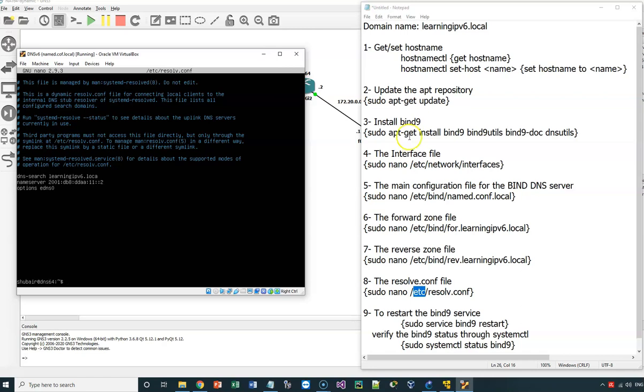Okay, because you changed the configuration of the BIND9 service, you need to restart it with this command, and you need to check the status after you start the service. That's all for the configuration of the BIND DNS server in Ubuntu server.